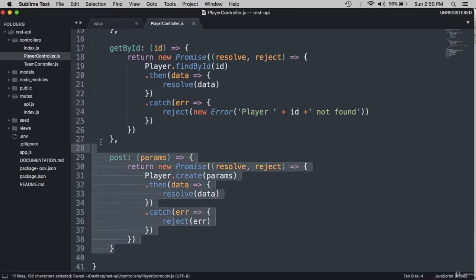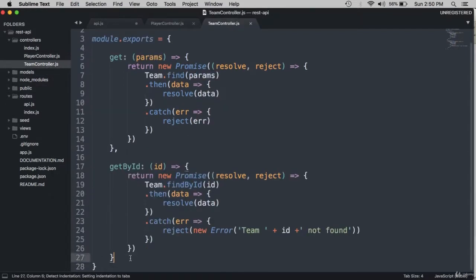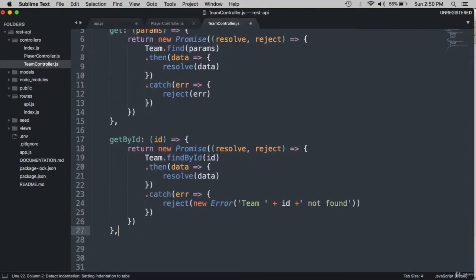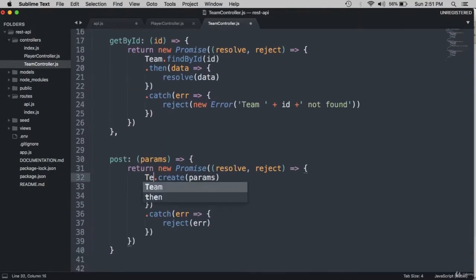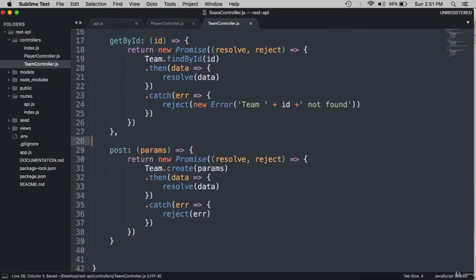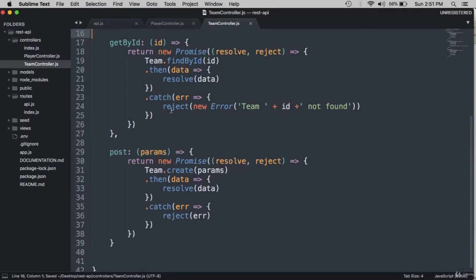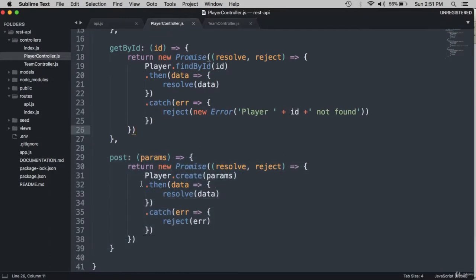So since this is basically the same in the other controller, I'm going to copy and paste that. Don't forget this comma right there, and then don't forget to replace that with team, like so. And now both of our controllers have the required post functions to create entities.